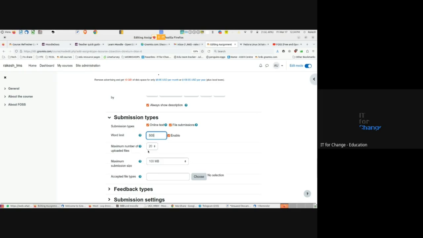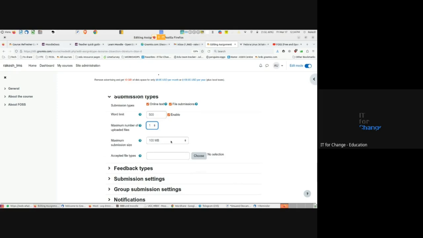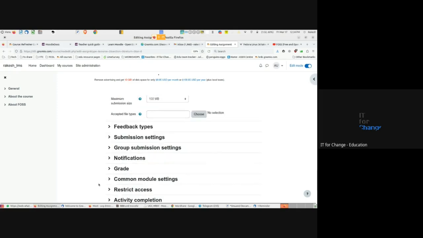The maximum number of files, I want to take only one, otherwise people will upload multiple copies. So I want only one. Maximum file size, as I said, is 100 MB. Acceptable file type, you can choose the file types. Otherwise, if you want to keep it open, you can keep it open.